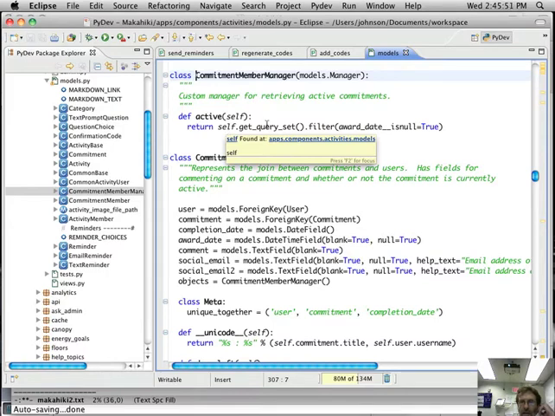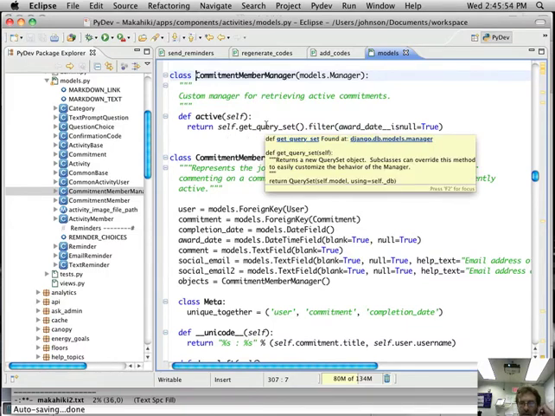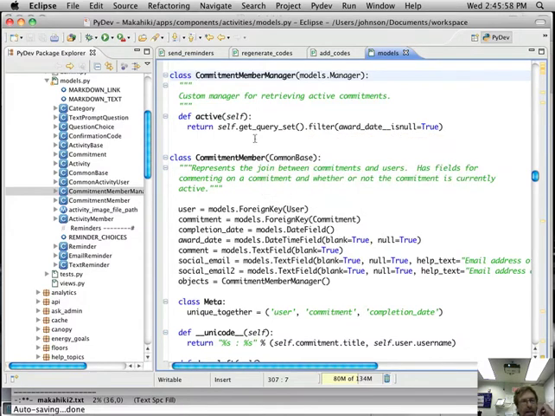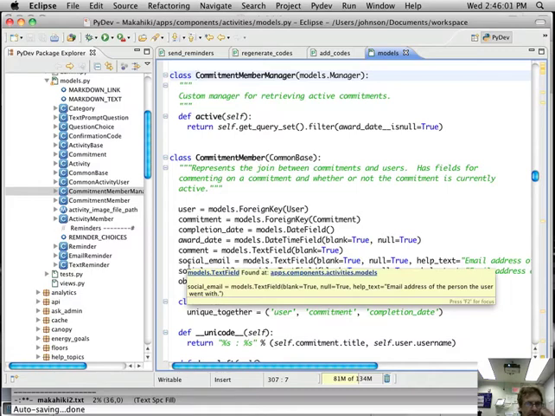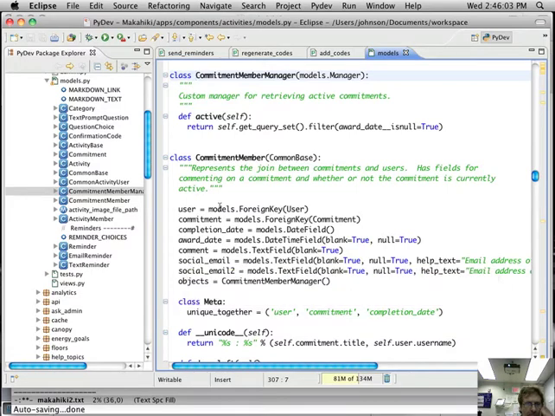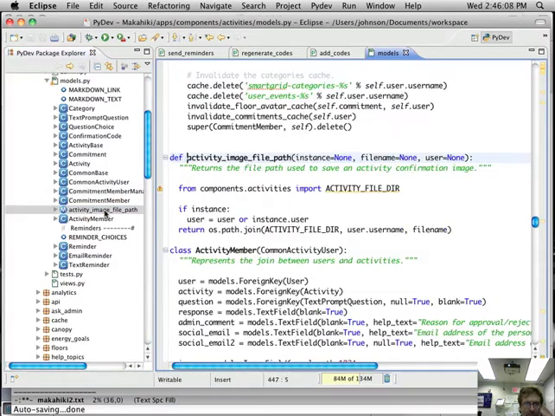So you can do commitment member dot object dot active. Right. Okay, that's cool. And then after that, another meta definition. It's like unique. Activity image file path. Oh right, so this is when you upload images, how to put it on the file system. So this might actually not be used anymore for putting in the database. Okay. And then activity member.